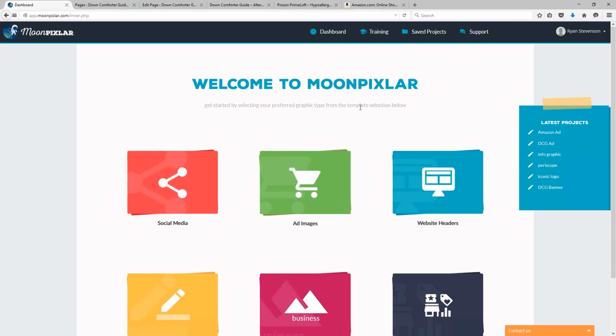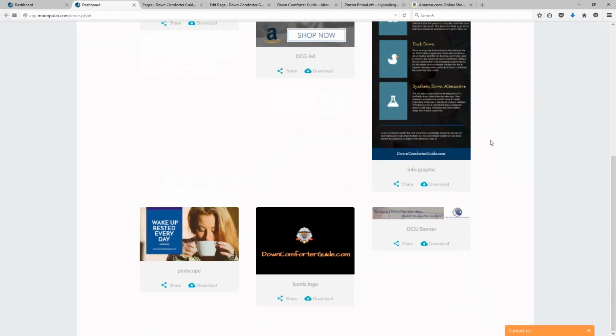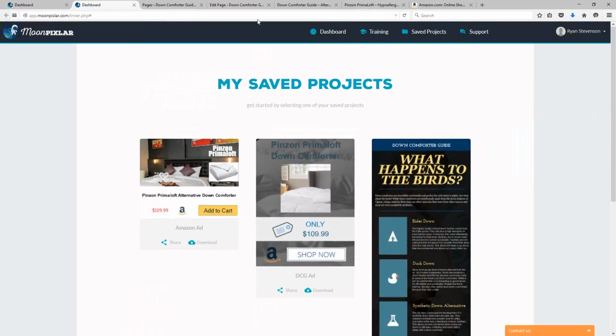So to begin with, when you log into your MoonPixlar account, you're going to end up on the main membership page like you see on my screen here. Up at the top, you can reach some limited training that is available for MoonPixlar from the developers. You can also go and access your saved projects. You can download, share, or even go back through and edit the existing projects that you have.